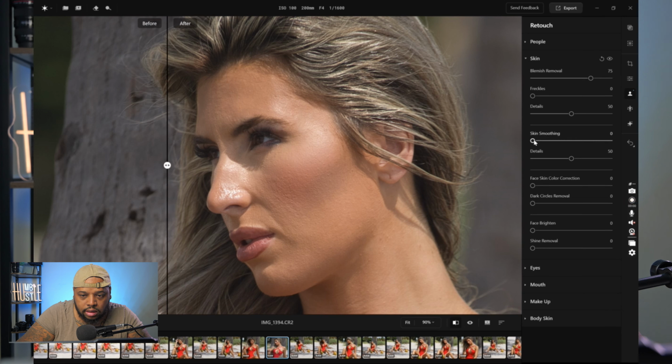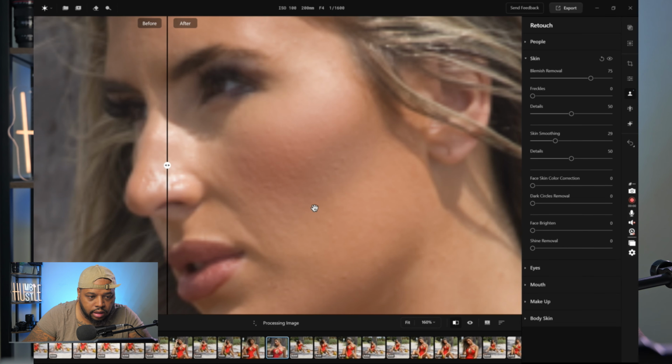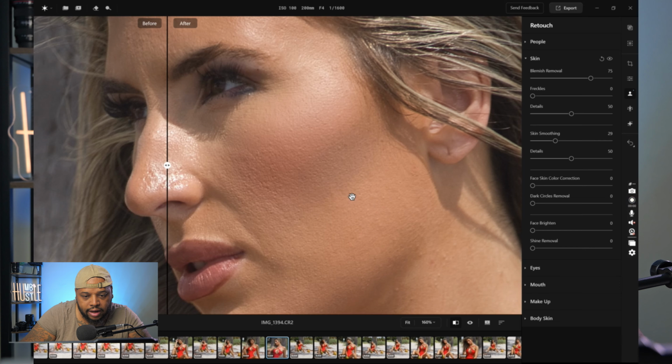Then I'm going to go into the skin smoothing. Let's smooth that skin out a little bit. I'm going to put that at, let's say, 29%. And look at that, man, I didn't lose any texture. See if you can get in there and see. I still have the skin texture.